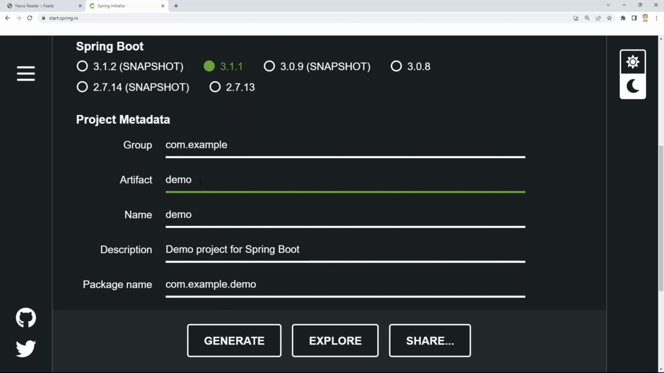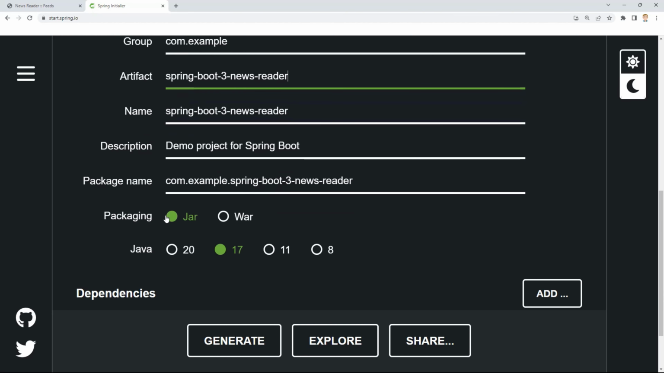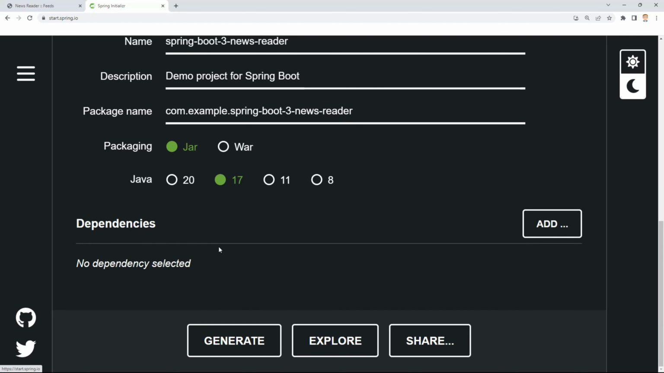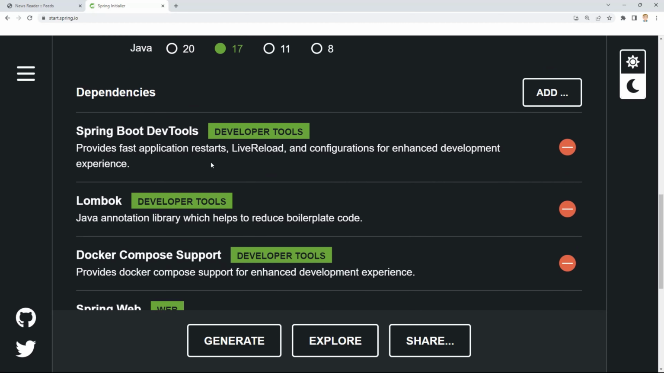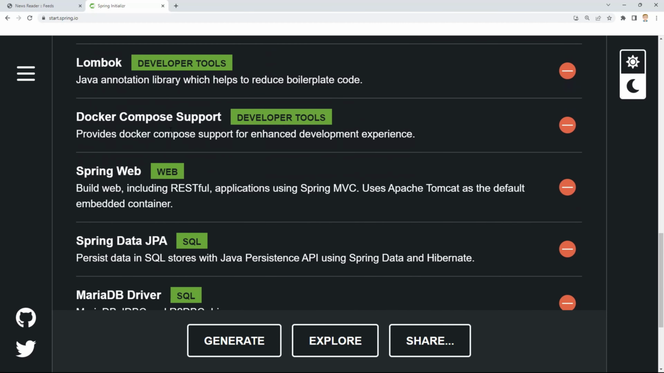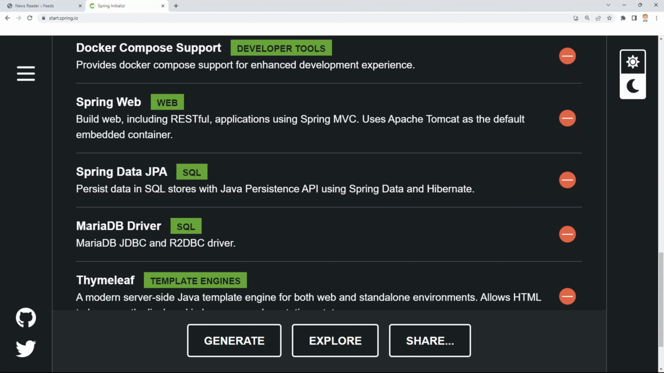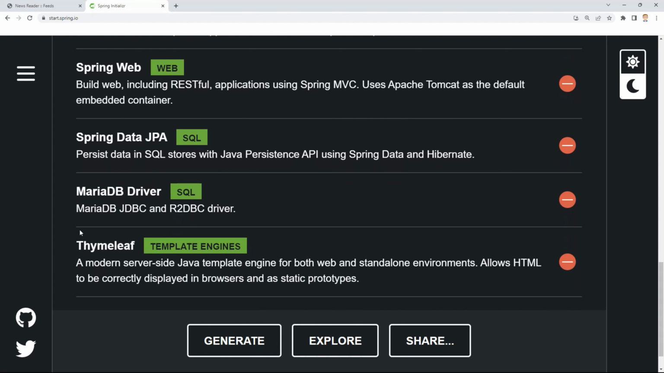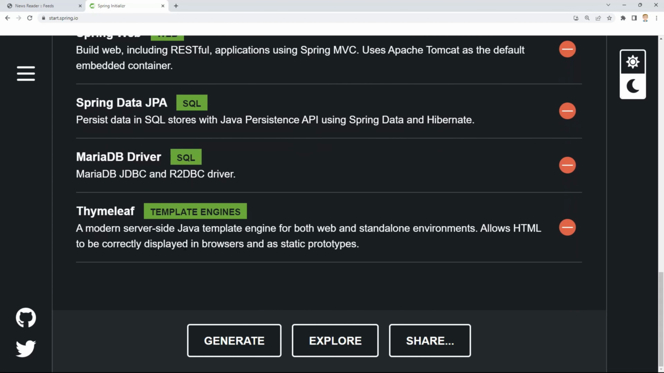And for the artifact, we're just going to be calling this Spring Boot 3 Newsreader. And then we're going to keep it as a jar. We'll make use of Java 17 here. Okay, so you can see that we've added Spring Boot DevTools, Lombok, Docker Compose support, Spring Web, Spring Data JPA, the MariaDB driver, and Thymeleaf. That's all we need to do. So just hit the generate button, download, and unzip to your favorite place on your hard drive.